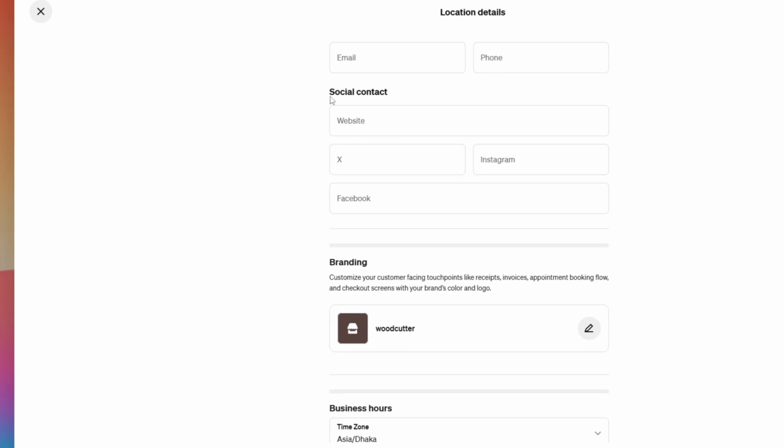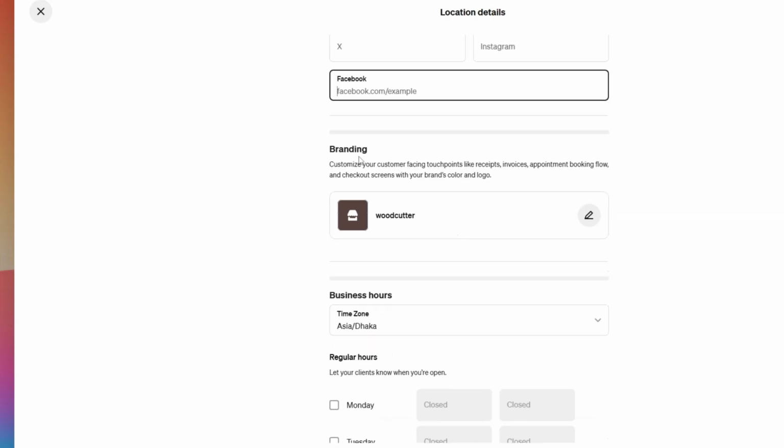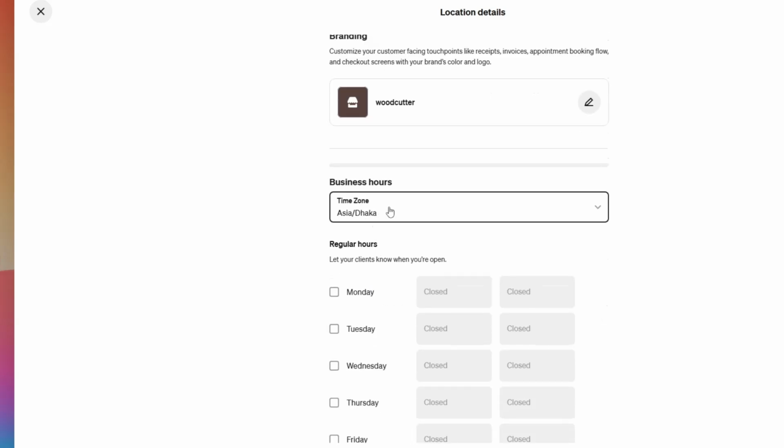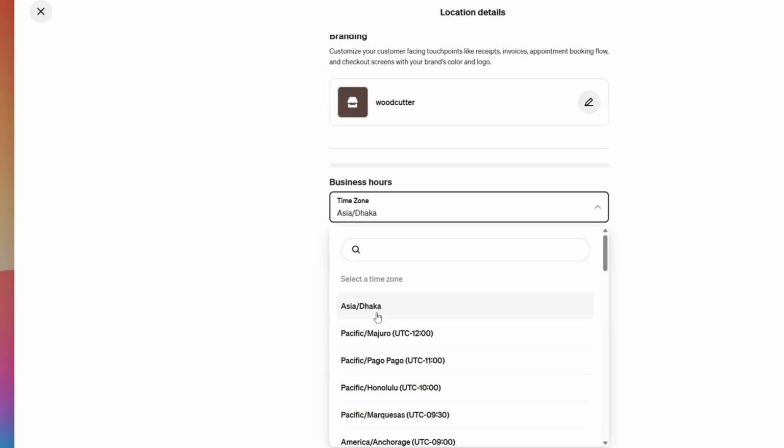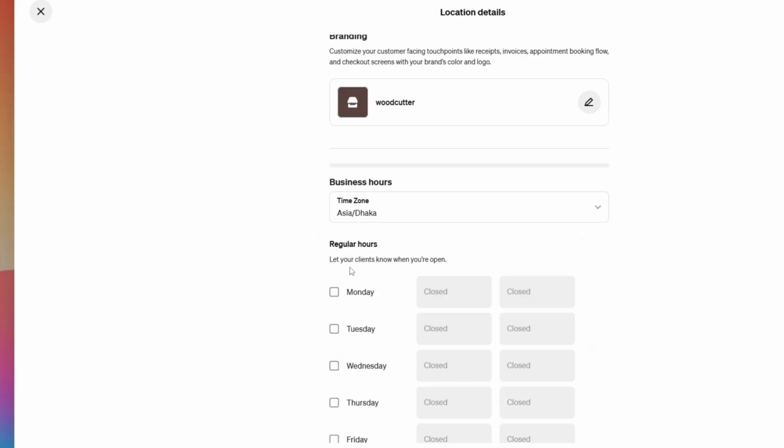Next, add your website contact information. You can enter your website name here, then add your Facebook, Instagram, and X accounts as well. Next, add your branding details. And add your business hours, including your time zone.